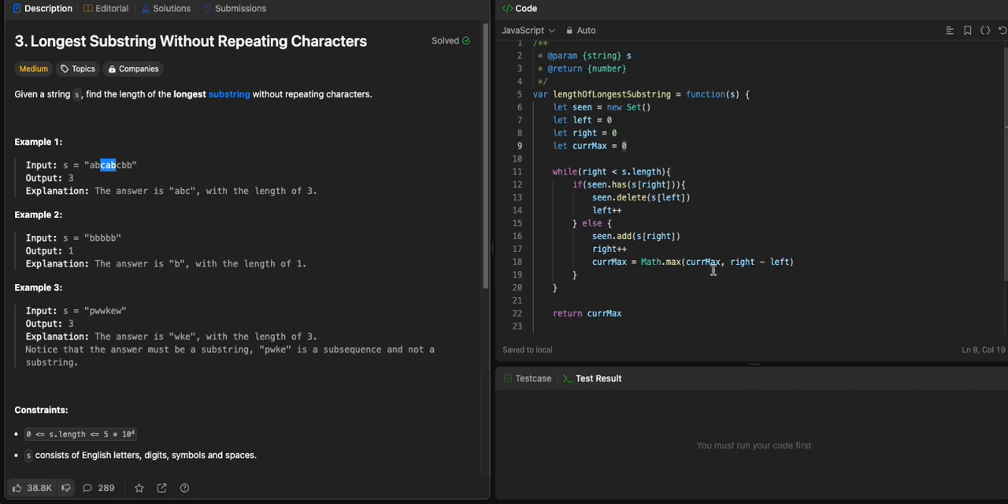But it is the same. So our max of 5 minus 2 is 3, which is the same as our current max, which would be 3. So we keep 3 here. Then we move on, we have C, A, B, C. We have seen C before, so we delete our C from our seen and increment our left pointer. And we have A, B, C. Again, we add it, but it is the same length as our previous curMax. And yeah, so this should work.